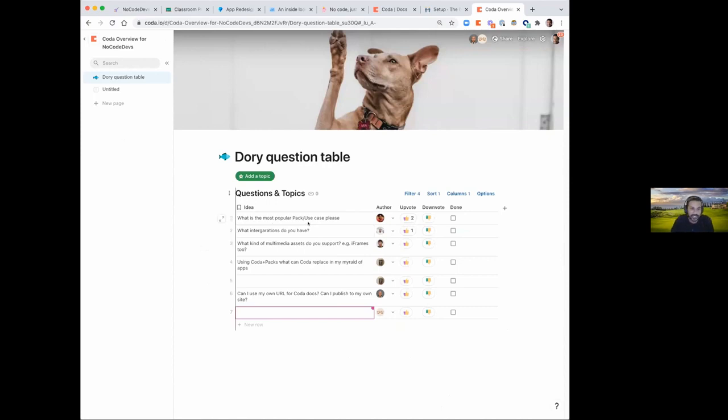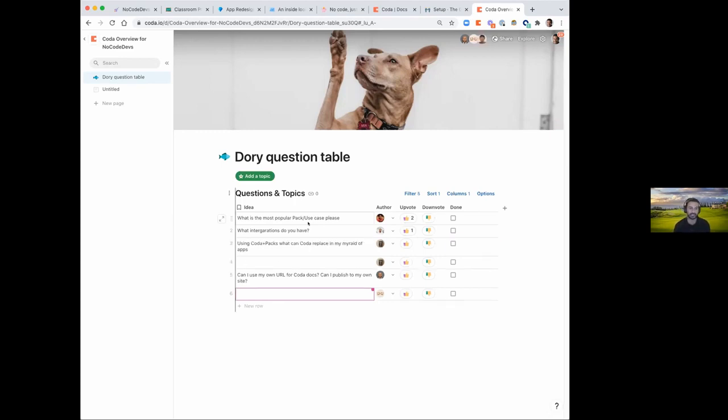So I'll split this into the pack side. I think our most popular packs are probably Gmail and Slack. I think Figma is really popular. People love having their Figma files in Coda. Jira is another one. A lot of teams use Jira as their project tracking, but they like to have their collaboration happen in Coda. So there's a lot. It really depends on the teams.